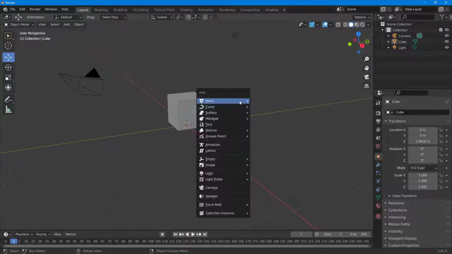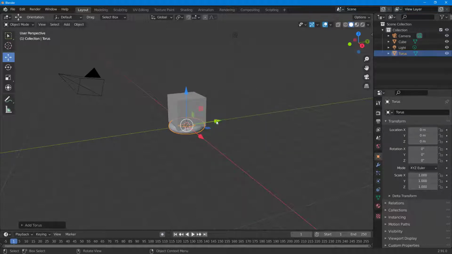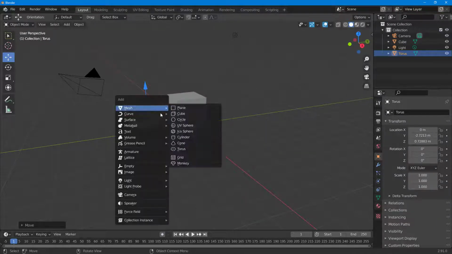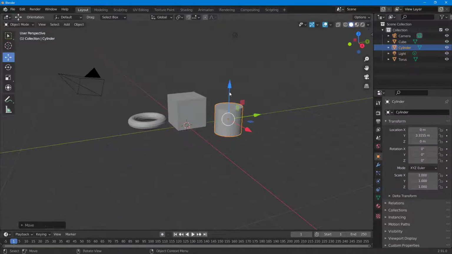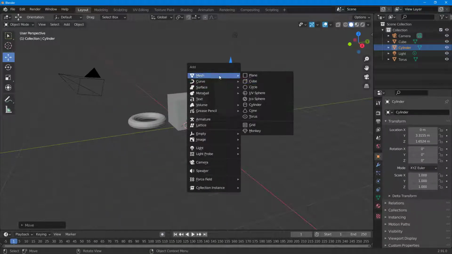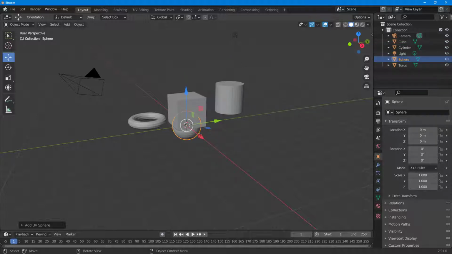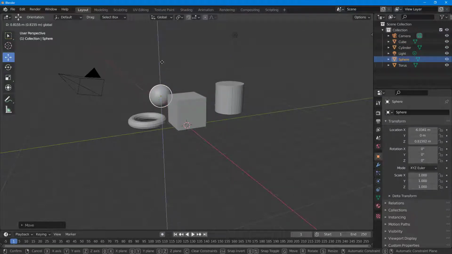Let's say, for example, I'm going to press Shift A, and then bring in a torus, just like this. I'm going to press Shift A right here and bring out a cylinder. And then let's say I'm going to bring in a sphere as well. So I'm going to bring in a UV sphere over here. So I got a bunch of objects right here.